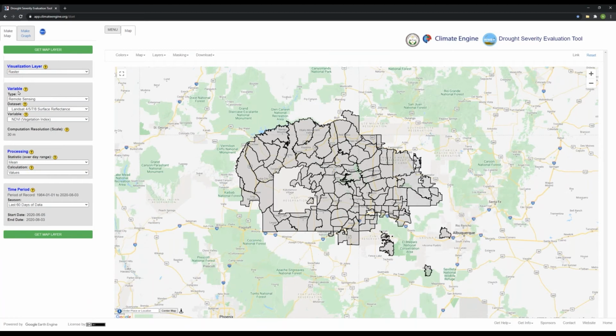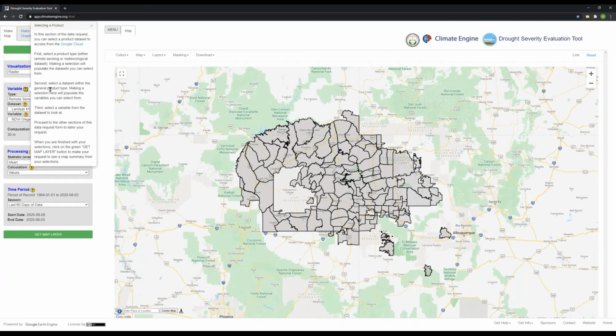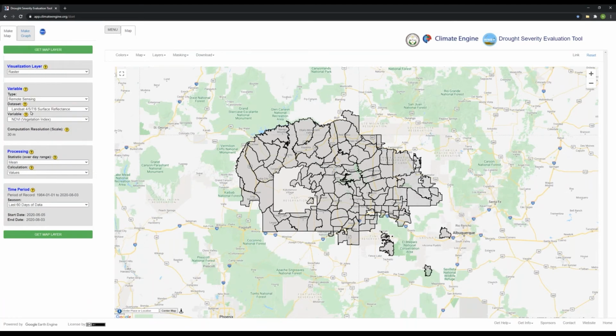But now we're going to change a couple of things when we come to variable. If you ever have a question about any section or some of the data sets or variables, you have the opportunity to click on this yellow question mark. By clicking on it, you're provided an explanation of information associated with whatever section on the Make Map panel you clicked on.